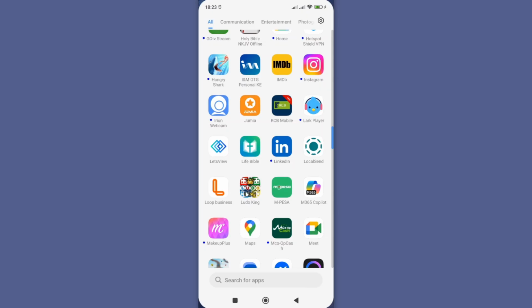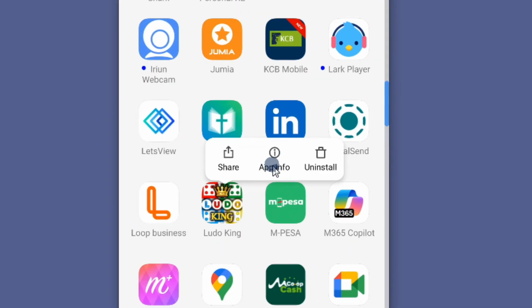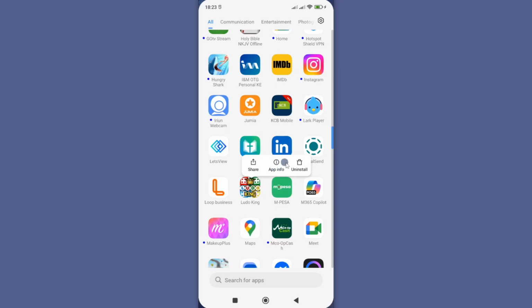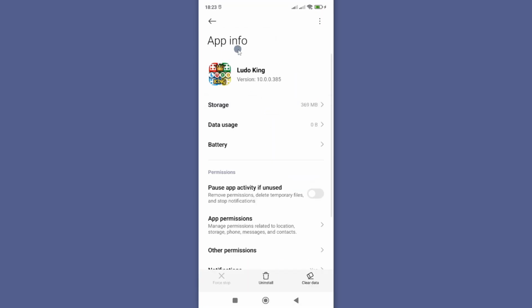So to do this, you need to go ahead and access Ludo King app info page. For this, just long press on your app and then tap on app info. If you can't see app info, you should see either a settings gear, tap on it, or you should see the name of the app. Tap on it to access the app information page. Alternatively, you can also access this through settings.